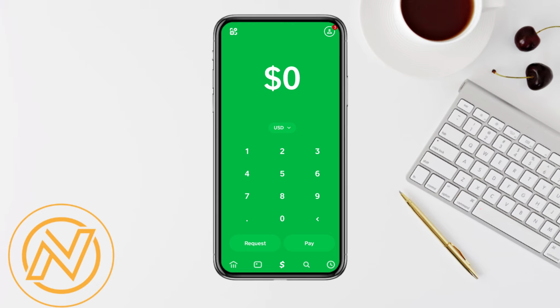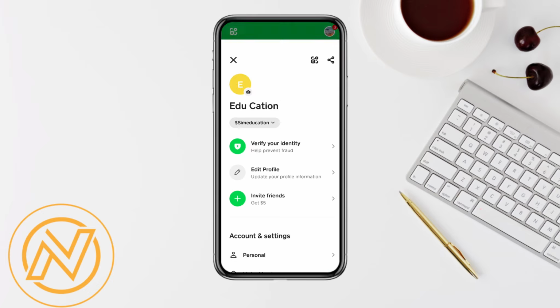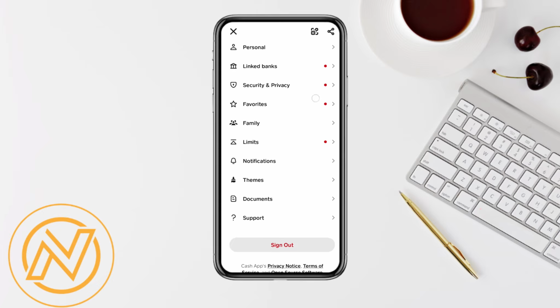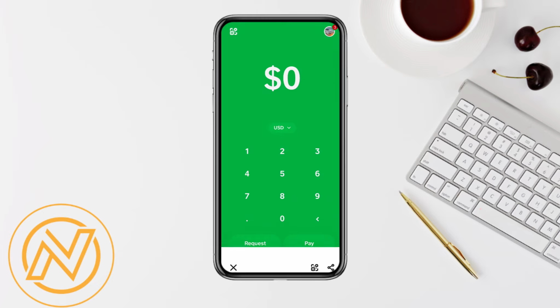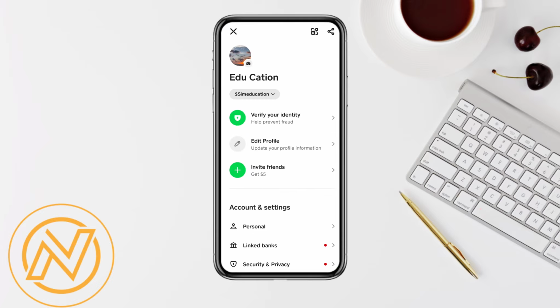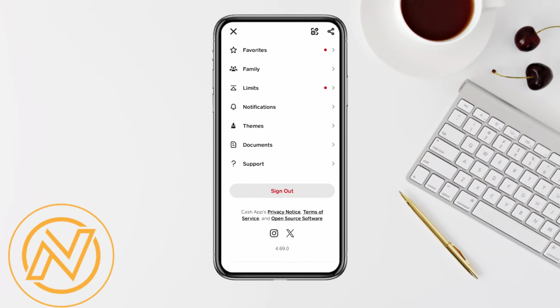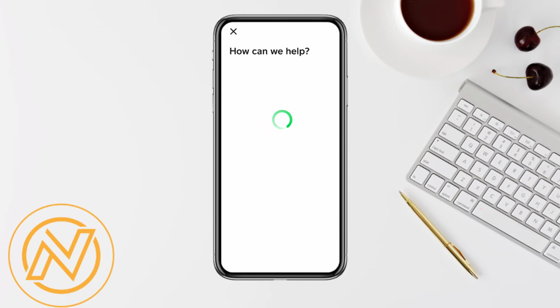After that, open your Cash App account again and check whether the error is still occurring. If you see that the error is still there, all you can do is go to the profile section from the top right corner, scroll till the bottom of the page, and click on the support section from the last option.